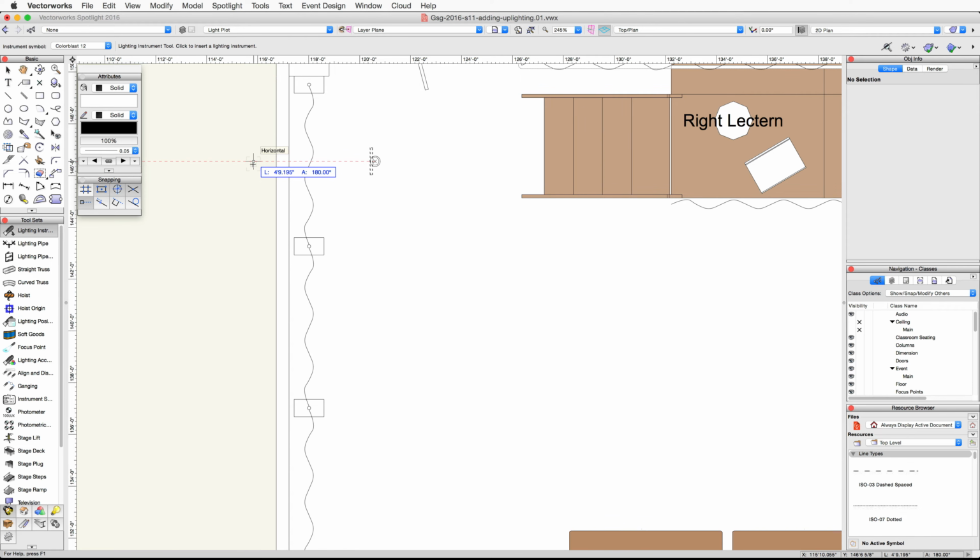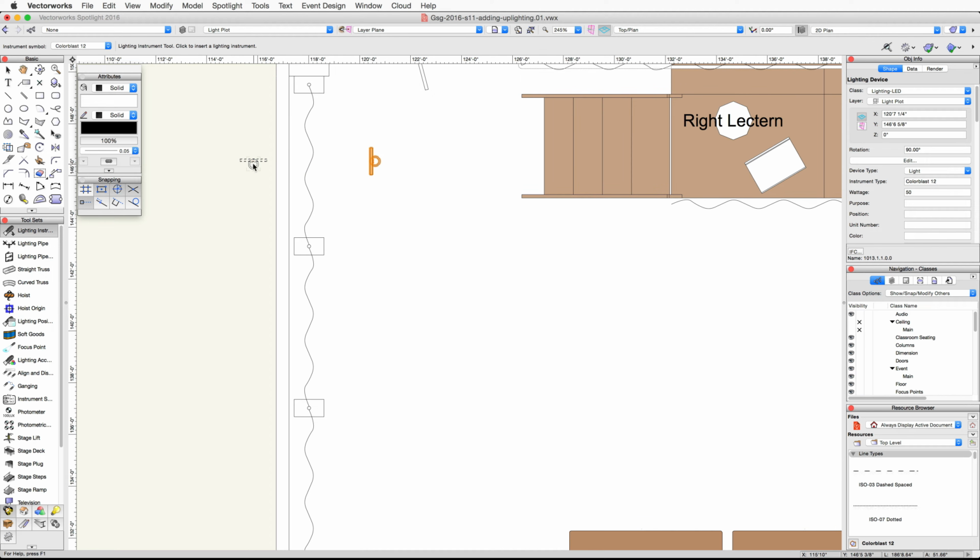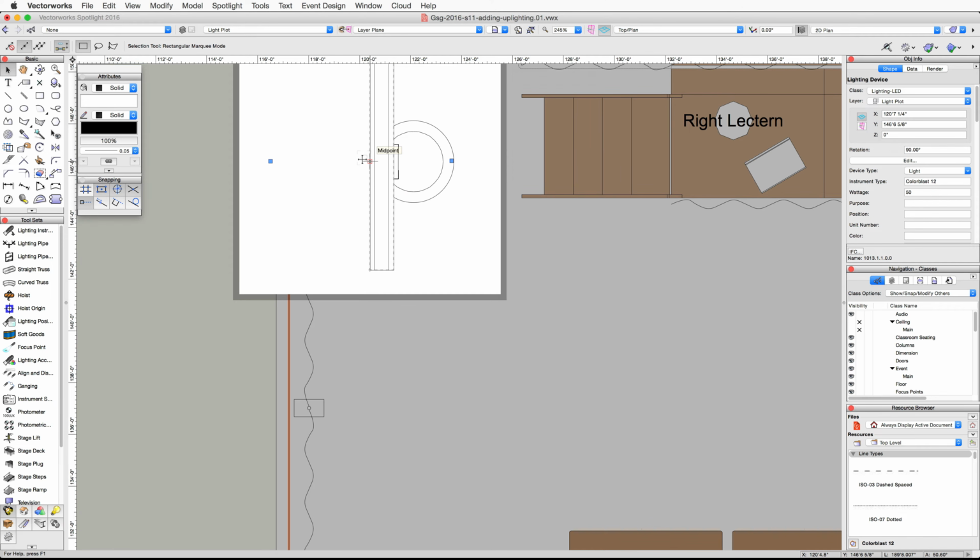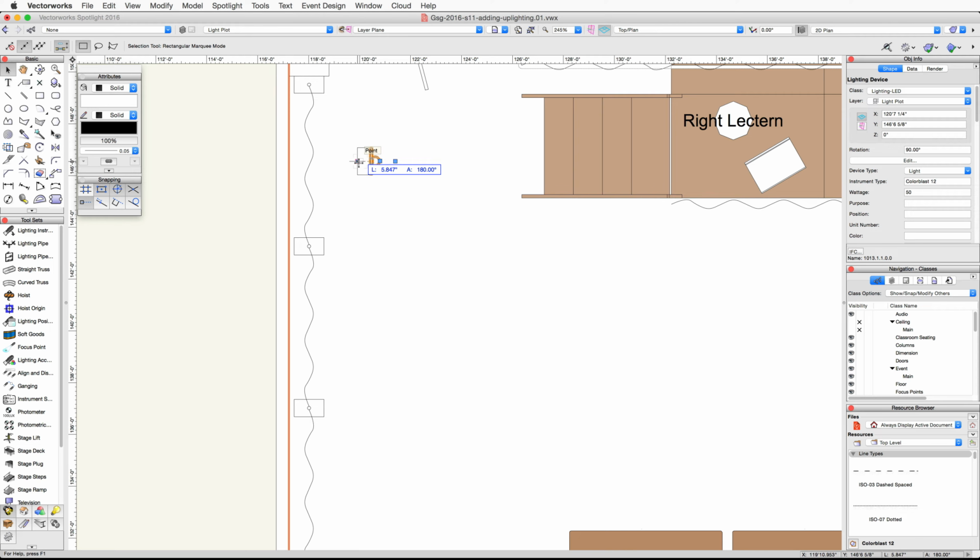Then move your cursor to the left and click a second time to set the rotation and place the lighting device. Use the snap loop to zoom in on the lighting device. Click and drag the left side midpoint of the device up to the bottom outside corner of the first pipe base and acquire a smart point.